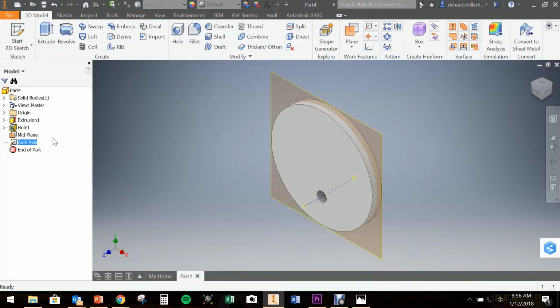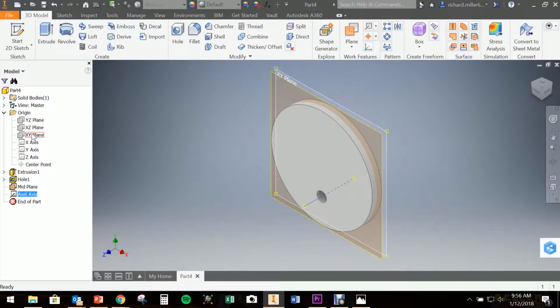Finally, I need to create an angle plane so that I can rotate my object. To create that one, I'm going to use this folder over here in the browser. It says origin. If I left click on that arrow in there, you can see these are all of the different planes that default in here. Your XY plane, your YZ plane, and you'll note that XY goes from that original 2D sketch that we started with. That's that XY plane where we created that very first circle.